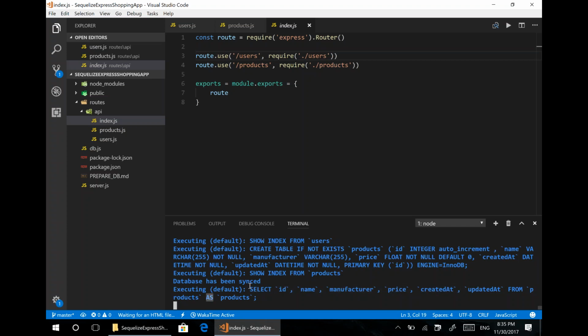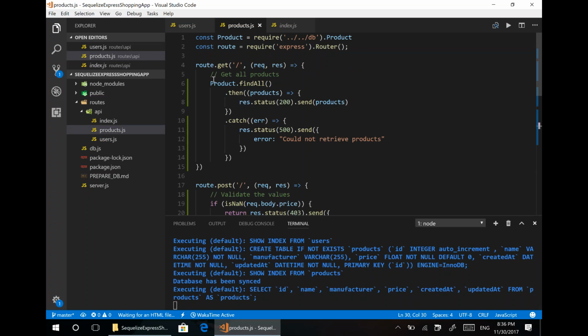Okay, so this SQL query that we should have run has been run on our behalf by Sequelize. So we simply write the code which says product.findAll, and Sequelize is going to run this command for you. That sounds nice, right? Then let's create some products here. Let's add some products.